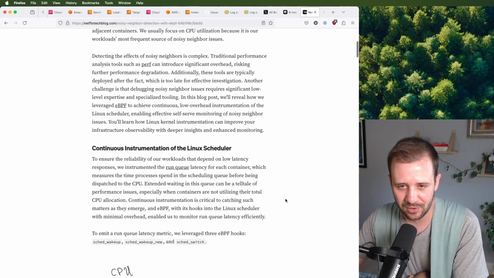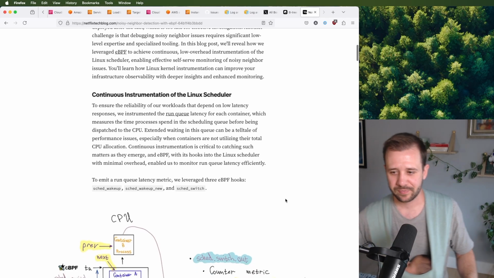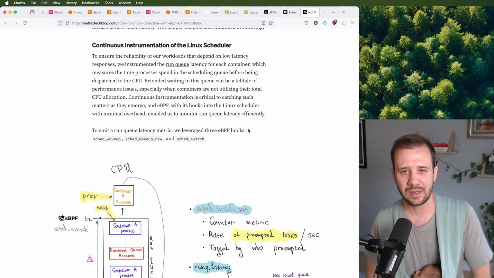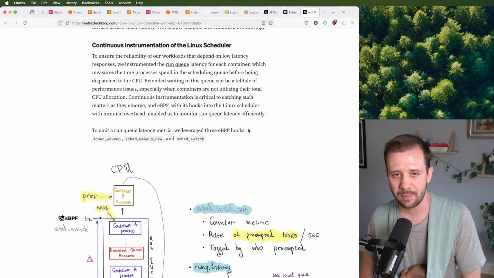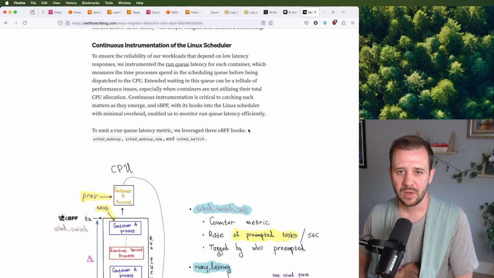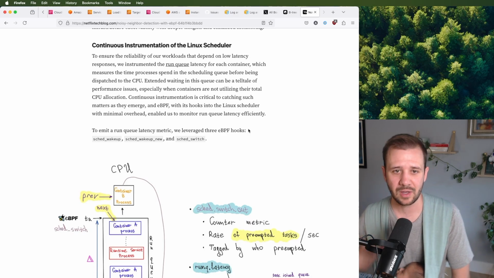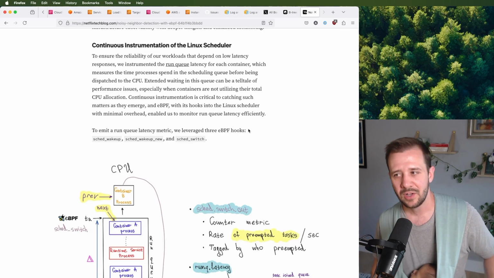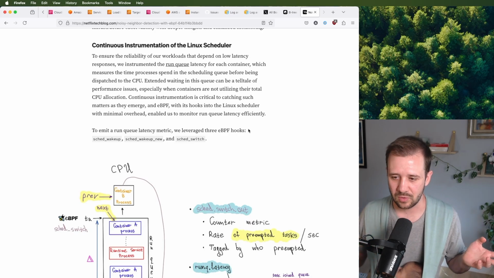And then you can learn about the kernel in this post. Okay. Very neat. They're instrumenting the run queue latency for each container, which measures the time processes spend in the scheduler queue before being dispatched to the CPU. Extended waiting in this queue is a telltale sign of performance issues, especially when the containers are not utilizing their total CPU allocation.